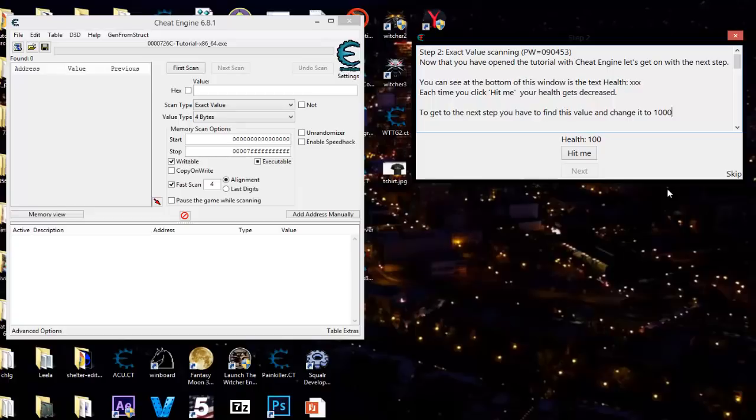Okay? The first thing we need to do, and the most basic thing that you need to do, is we want to find the value. So our very first thing we do is we want to find the health value.